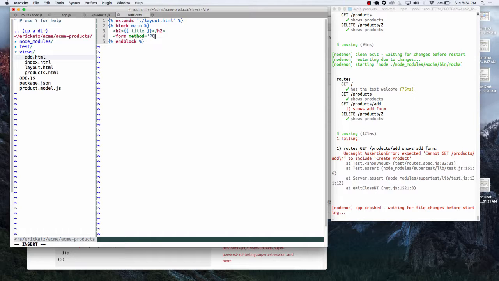I know this is going to be adding, so for a RESTful route, the method is going to be post. The action is going to be /products, which is something else we'll be able to test out. Actually, I'll do a div class. Bootstrap has this idea of a form group. Then I could do a label, and then an input with class form-control.